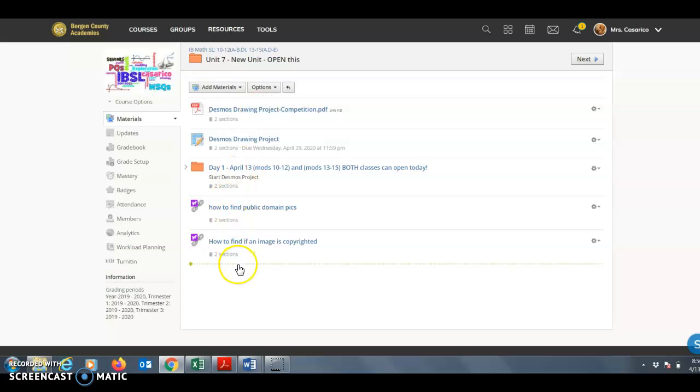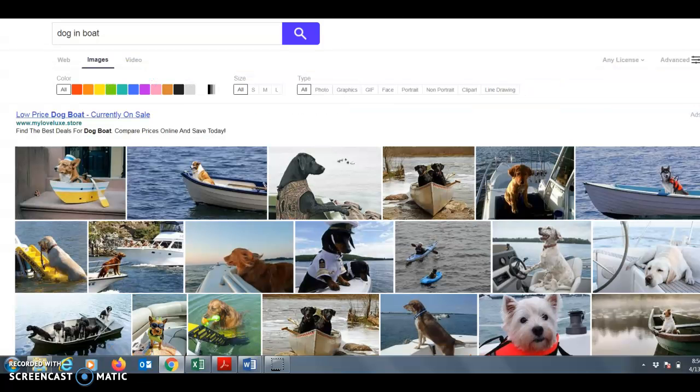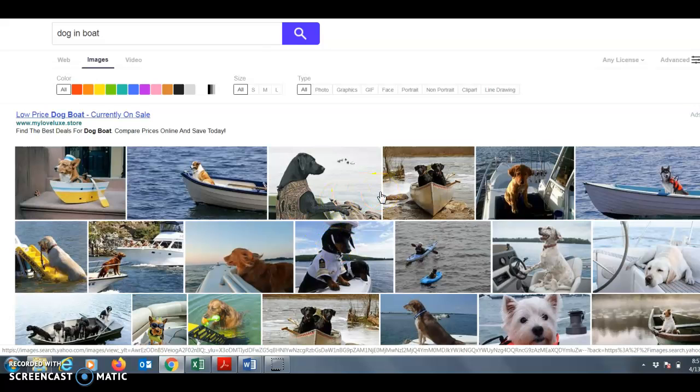Here's our Unit 7. I'm going to add a couple of links on how to find public domain pictures. But Andrew actually came up with the best idea, and that is if I just go into a Google search and do dog in boat, I get all these pictures. Which ones can I use? Which ones can I not use?